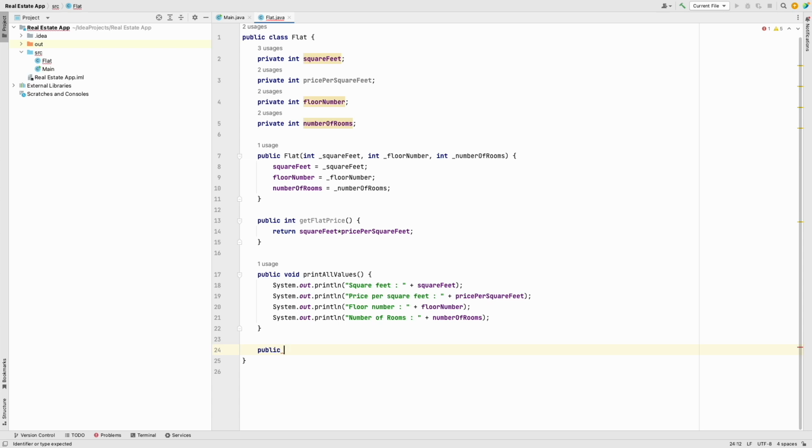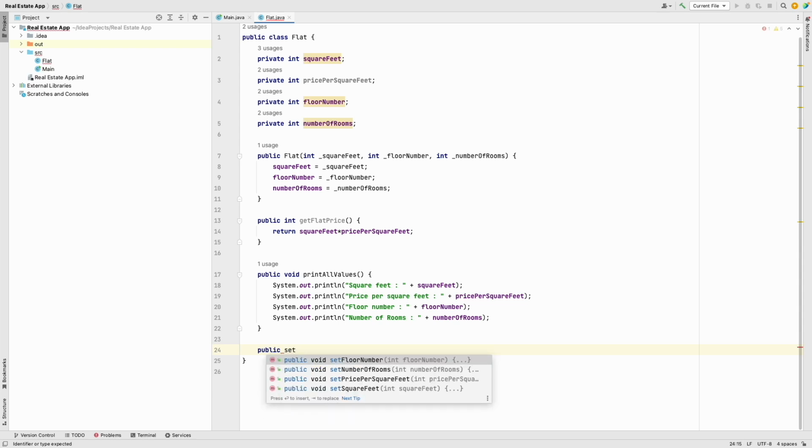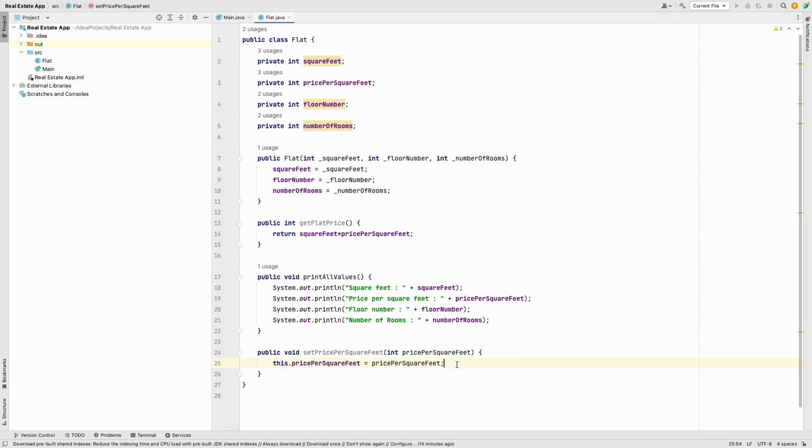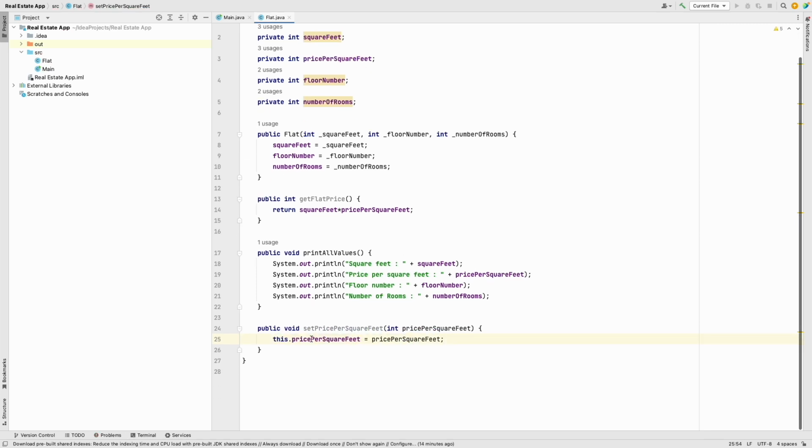So public, and a setter basically starts with the word set. Okay, here we do have a few suggestions: set floor number, set number of rooms, set price per square feet. So this is what we need. As I pressed enter, here you can see inside this parameter we have a value called price per square feet. Just to remove the confusion, let's change the naming convention, so underscore.